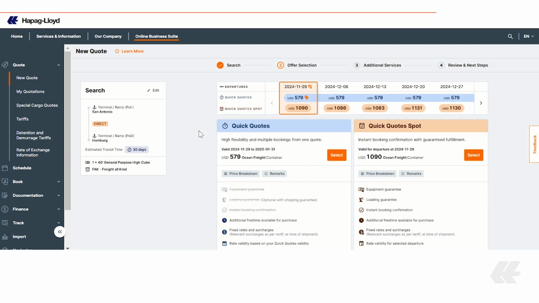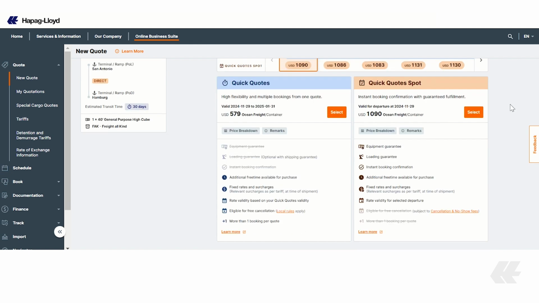The next step is the offer selection with an offer comparison for our different products with their respective price breakdown and main characteristics. The carousel at the top displays available departures in the upcoming weeks for the requested routing and provides an overview about the price development. Offers featuring the earliest departures or lowest costs are indicated by icons, helping you choose the right offer for your needs. In the product cards, you can see the ocean freight, the validity, the conditions, the price breakdown, and remarks.